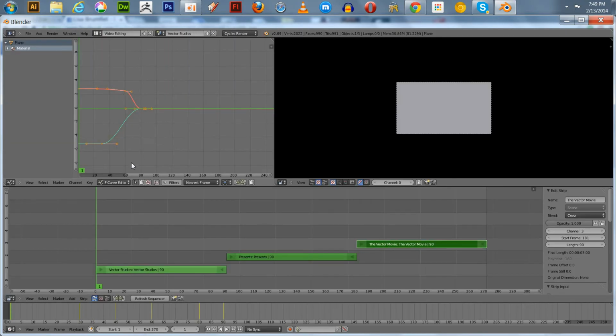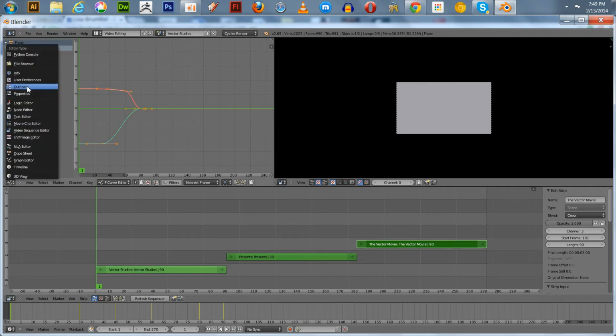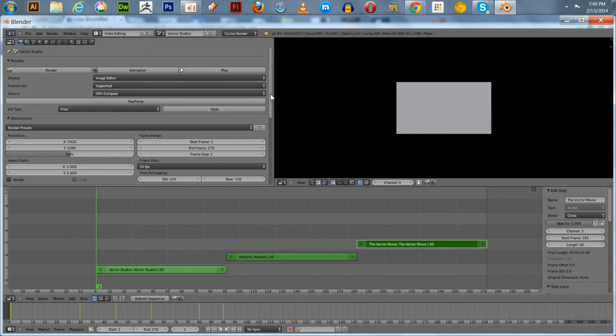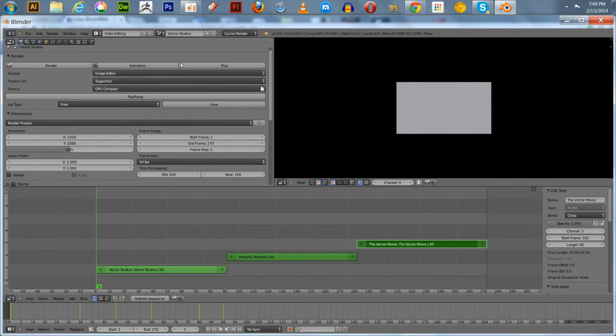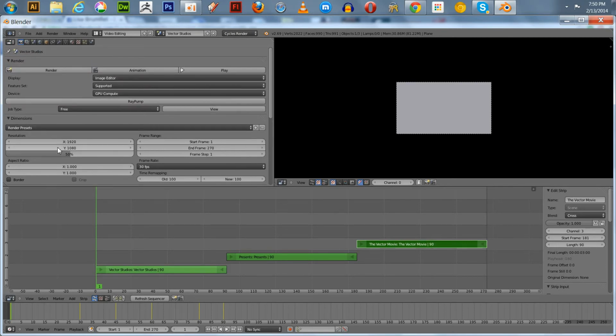Okay, so what you can do here, once you get to this point, and you've got your 3 strips, and you've lengthened your timeline, you can make all these render as one file. You go to properties, and what we'll do, I'm going to make this a little smaller, 960, and we're going to say this is 540.